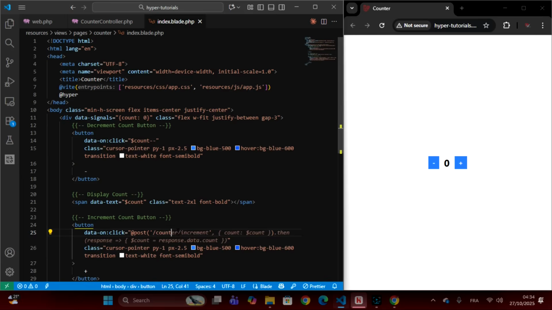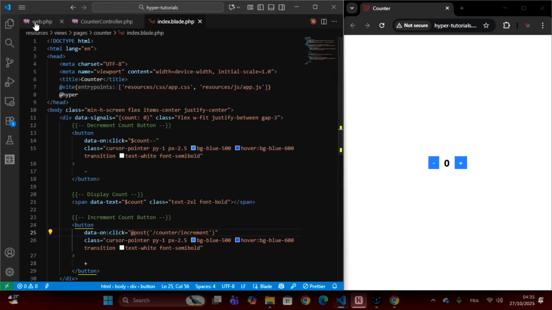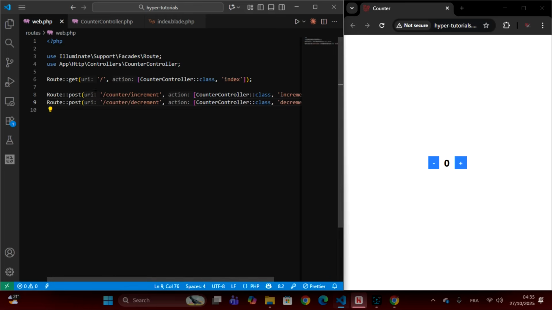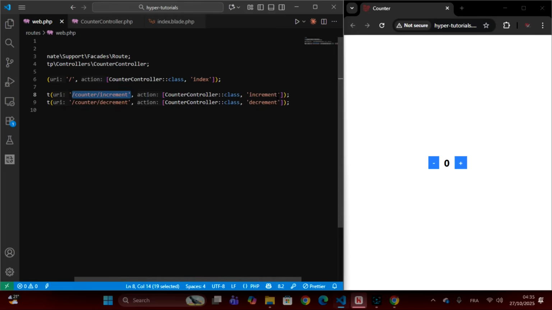Sorry, if I can type slash counter slash increment, and this is the URL we're going to make a post request to. All right. So as you will expect, this implies we need to come to the web, and then listen for that action, exactly like that. Listen for that request, sorry, on that particular route, and then prepare an action at the level of our controller that will run when that request is made.